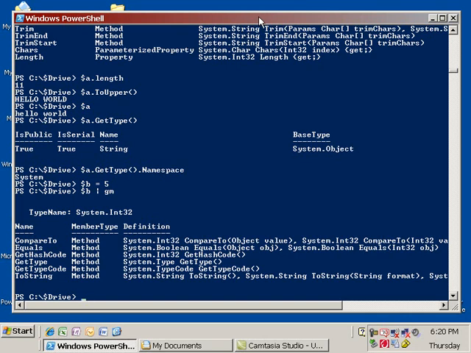Profiles are just what they sound like. They're going to load your environment for you every time you load the window. And there are actually four levels of profiles. If I can find my profile thing here. There we go.